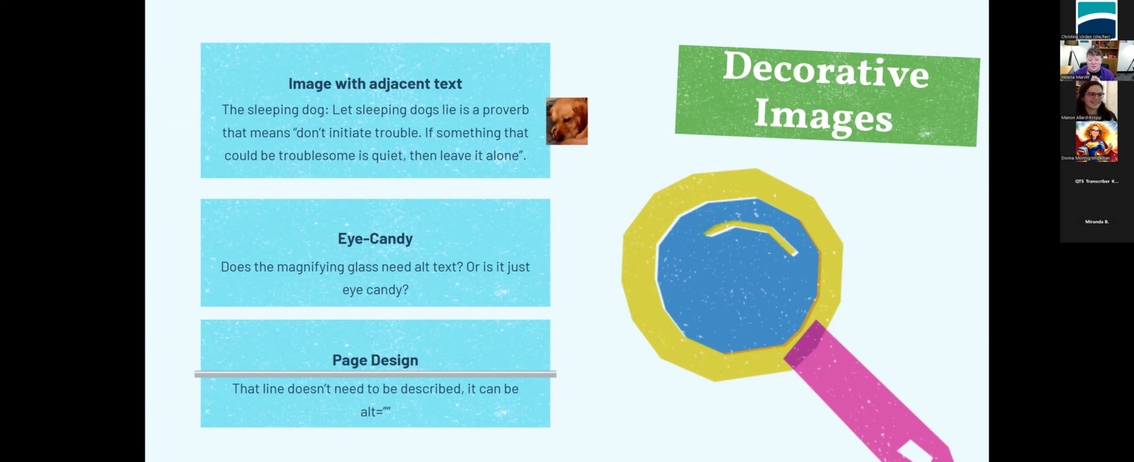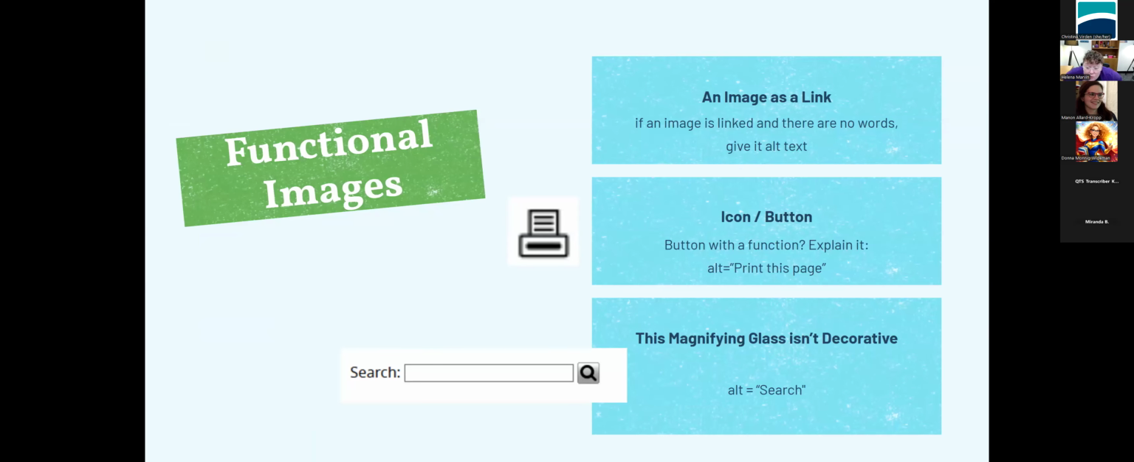Because if the alt that is empty exists, you have to be the human that knows if that image needs to be given alt text or not. So functional images also need alt text. If you have a little printer icon, that icon should say what it does, what the function of it is: to print this page. Or if you have a magnifying glass that isn't decorative at the end of a search bar, it should have an alt text of search.